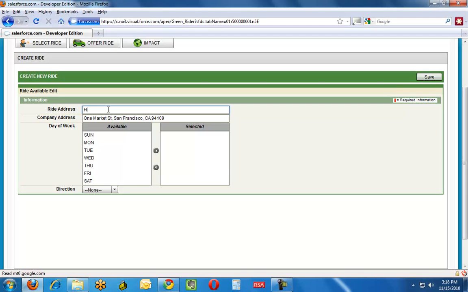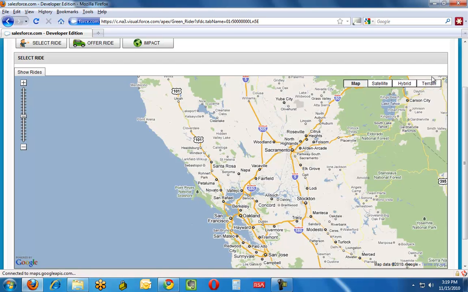So I'm going to offer a ride from work to where I live, which is Healdsburg. So I fill out the ride address, the company address, and the days that I want to offer the ride, and also the direction. And once I click save, it'll take you back to the map, and you'll notice that there's a new ride plotted now in the map.